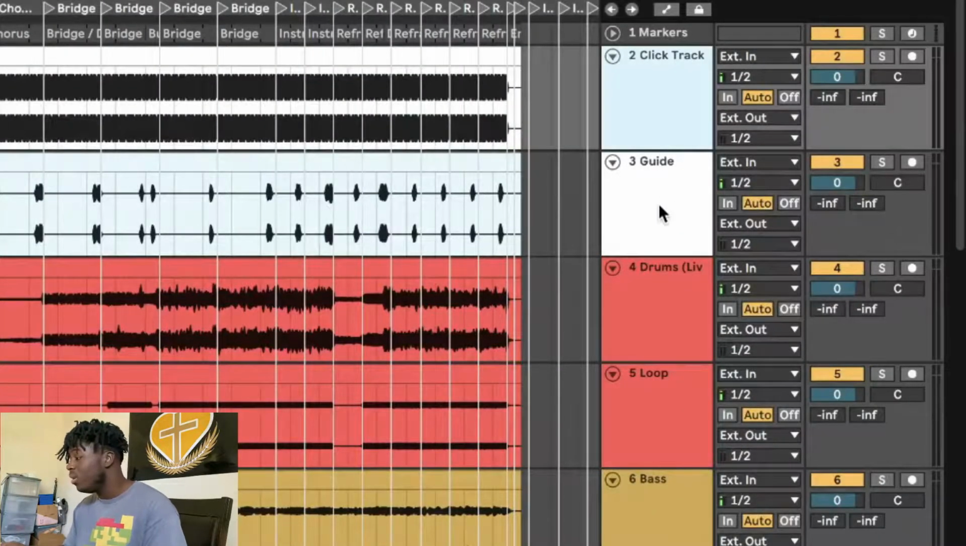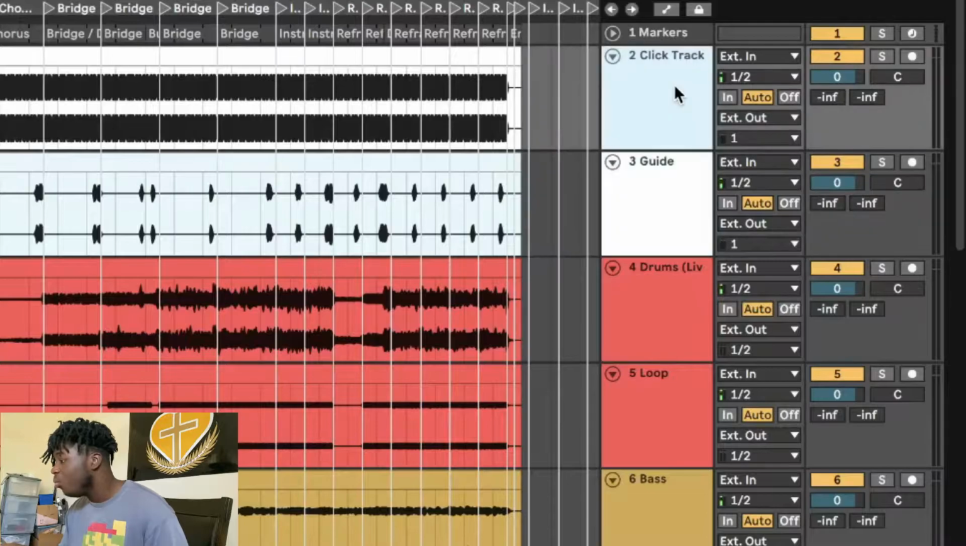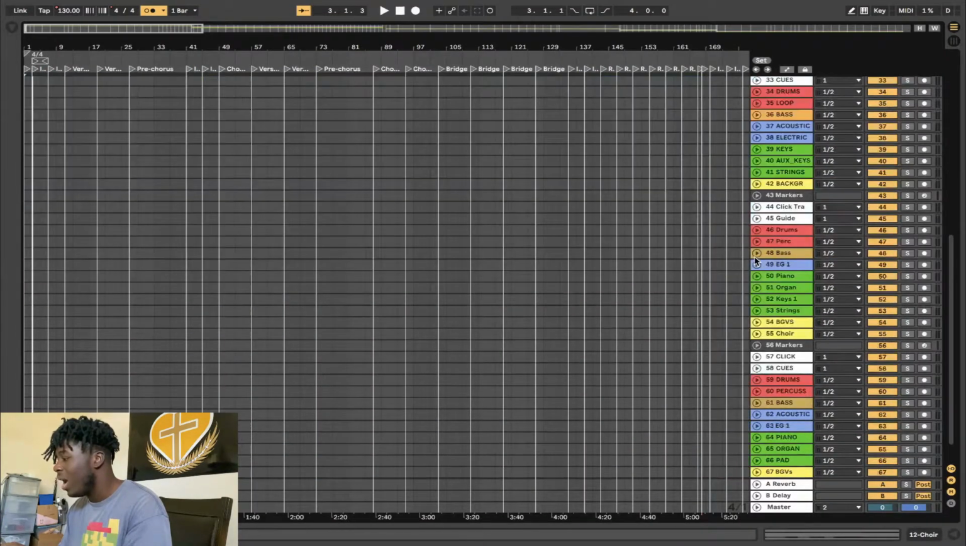But what I want to do, come up here to click track, guide, select them both, shift click, as you all know. Then I'm going to press 1, and now I'm done. Okay, so that's pretty much it for the whole routing thing.